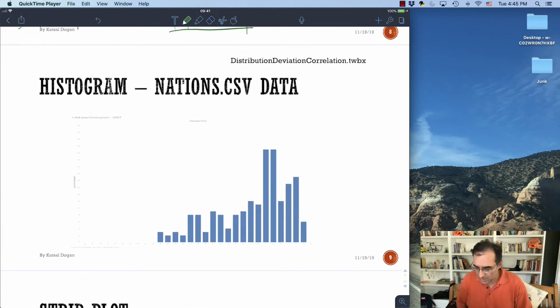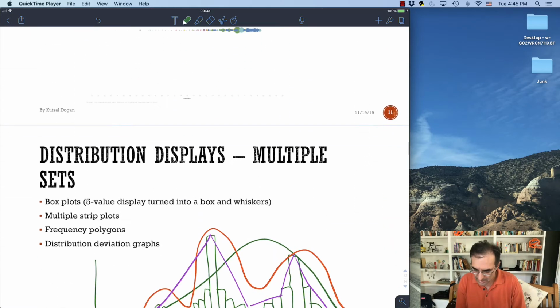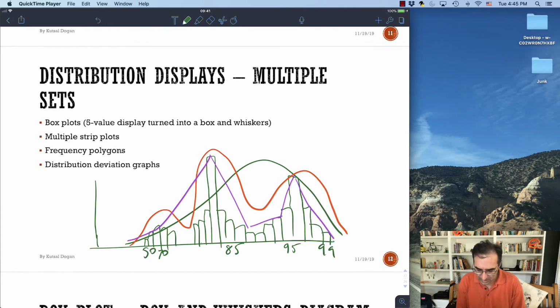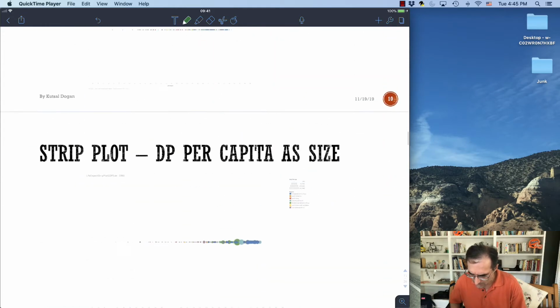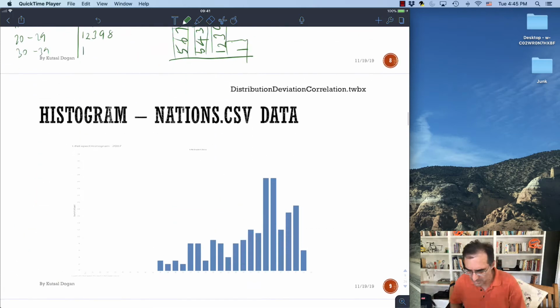Now, we're going to use the nations CSV data, and then we'll do all these charts. We'll do histograms, we'll do strip plots, and then we'll do distribution plots. We'll look at box plots, multiple strip plots, frequency polygons, distribution deviation. So we're going to do all this. So what I want to do now is, before we go at it, I'm going to start creating some charts.